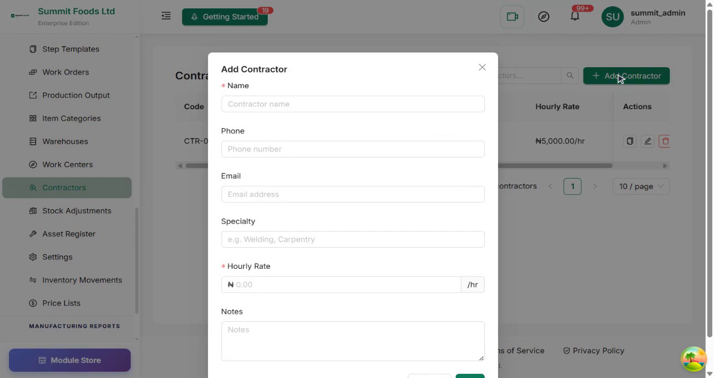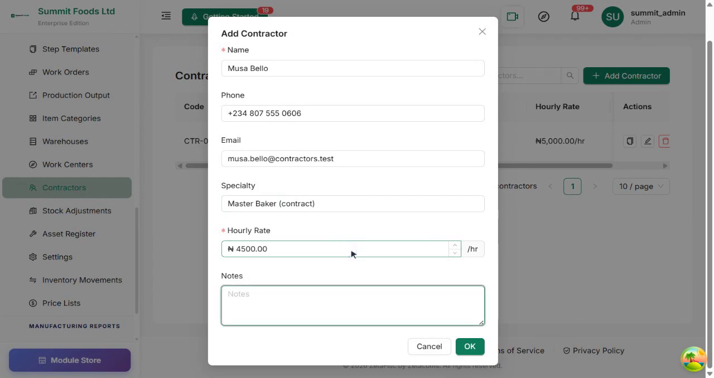Let us add one properly. A contractor is a person. We enter his name, Musa Bello, his phone, and his email, so we can reach him and so payments can be addressed to him. We note his specialty: he is a master baker we bring in for big runs. And then the most important figure, his hourly rate, 4,500 naira an hour.